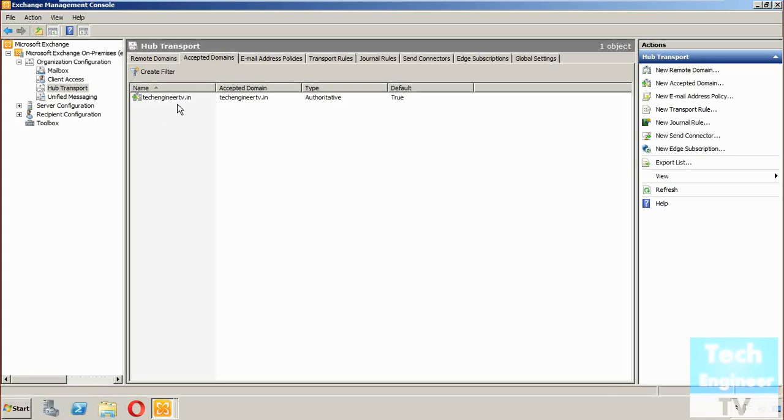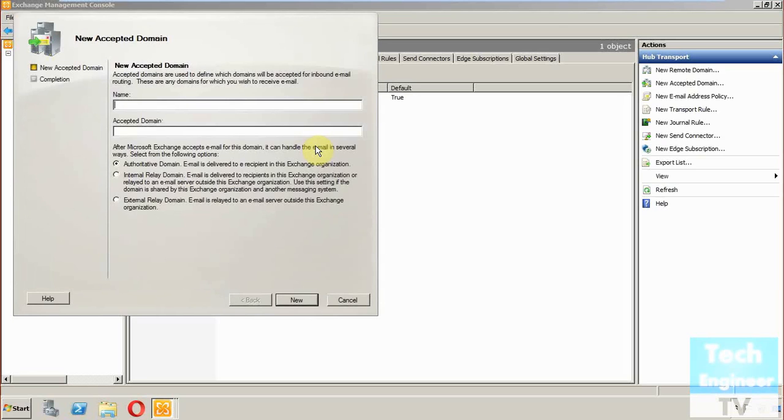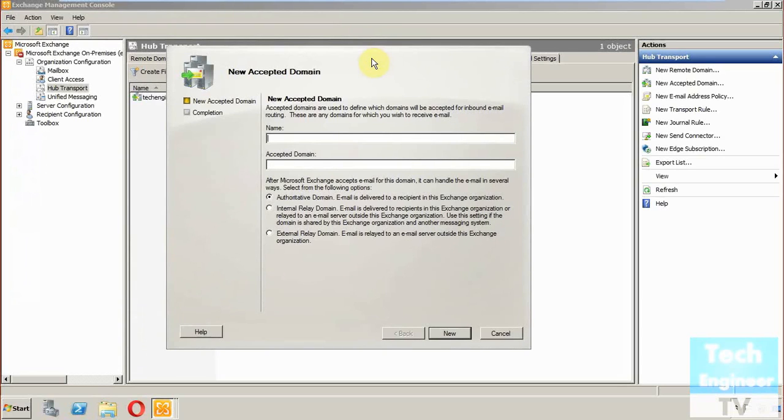already whatever Exchange server you're using, it will be considered as the accepted domain by default. You can see the name. The accepted domain name is techengineertv.in. So we're going to create the new accepted domain, and you can see by default this one remains the authoritative one, because this particular Exchange server is also storing the mail by default and not moving it to any external location.